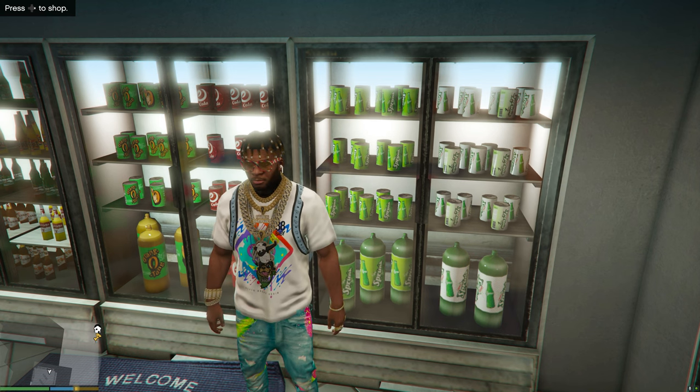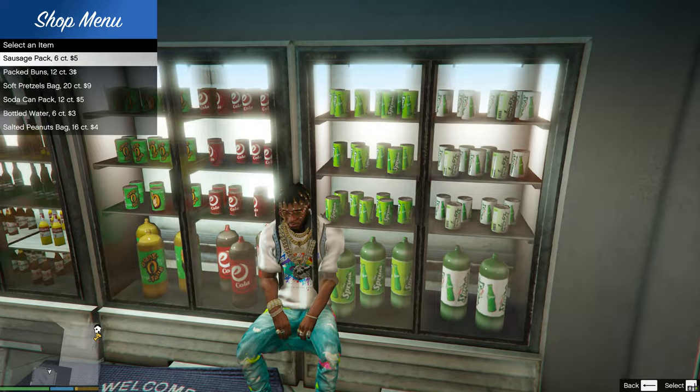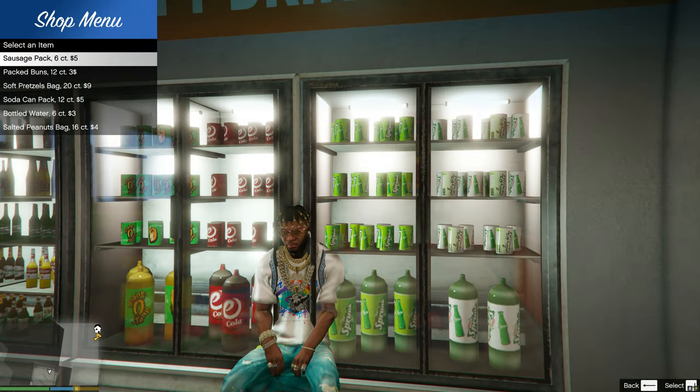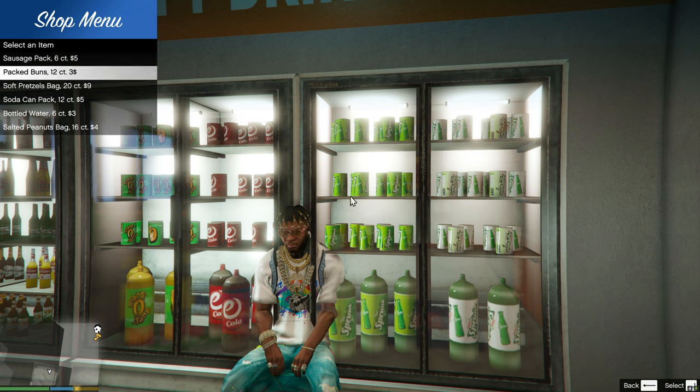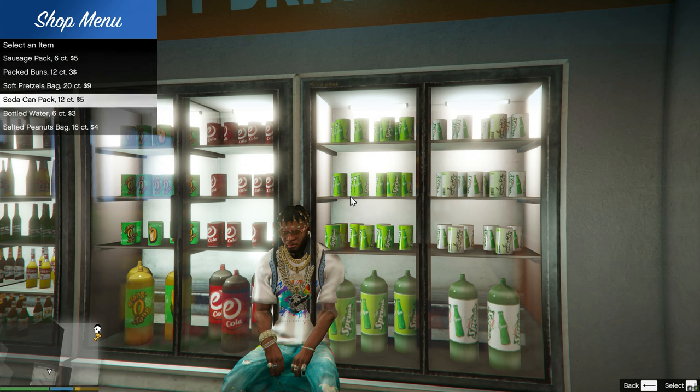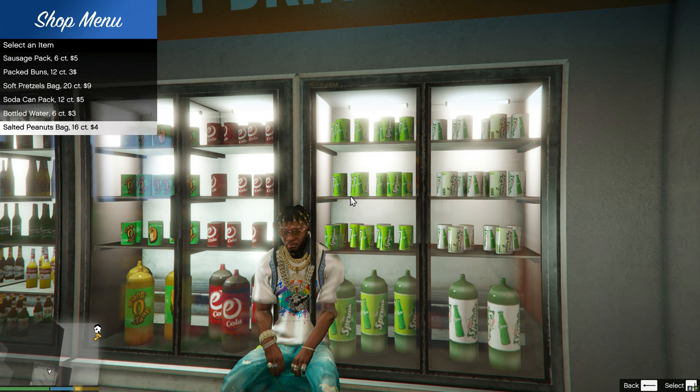So when you get here, press E on the keyboard and a shop menu will pop up in the top left of the screen. You're going to have a sausage pack. And you want to navigate with your arrow keys. Okay, you want to navigate with the arrow keys to go down. Just press the down arrow key. You got sausage pack, pack buns, soft pretzel bags, a soda can pack, and bottled water and salted peanuts bag.